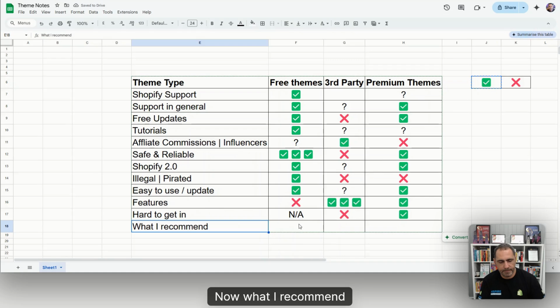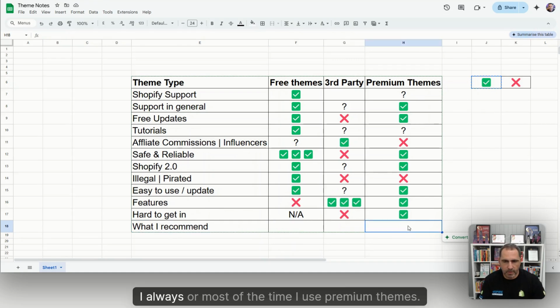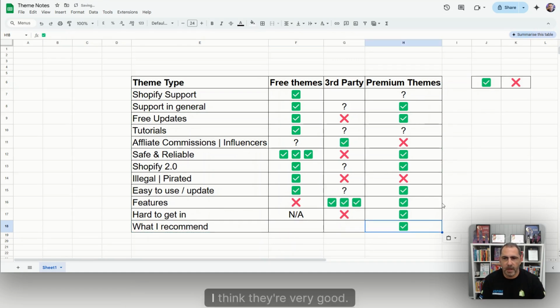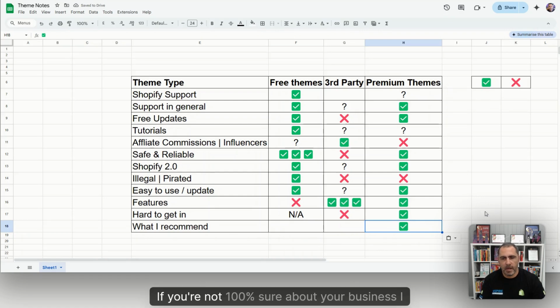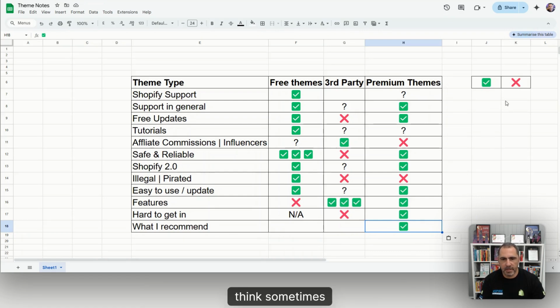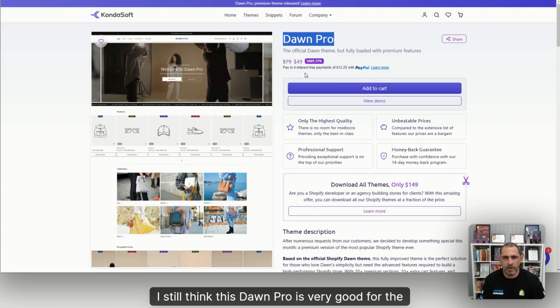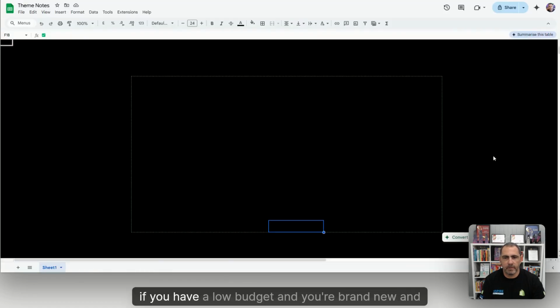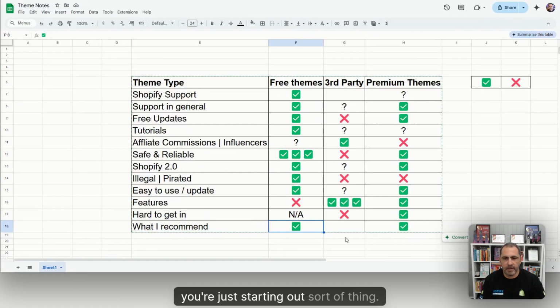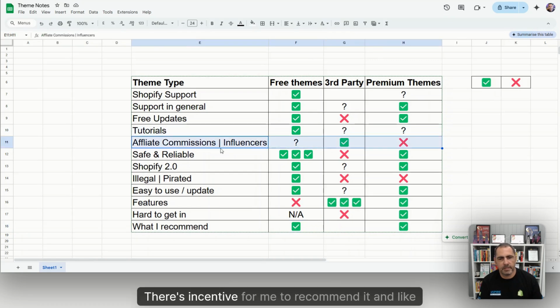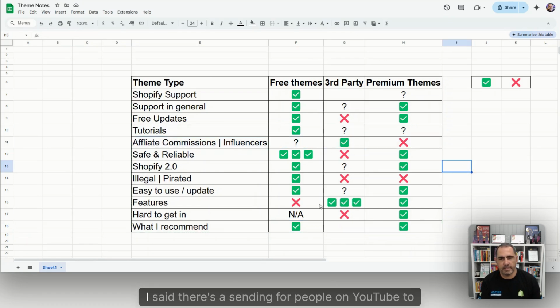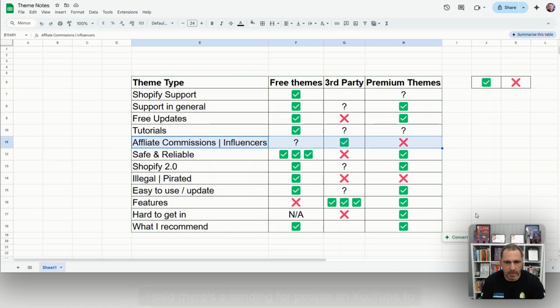Now, what I recommend, most of the time I use premium themes. I think they're very good. If you're not 100% sure about your business, I think sometimes these free themes are good just to get you off the ground. I still think this Dawn Pro is very good for the price, if you have a low budget and you're brand new and just starting out. Like I said, I am an affiliate for it, so it sort of comes back to here. There's an incentive for me to recommend it, and like I said, there's an incentive for people on YouTube to recommend it.